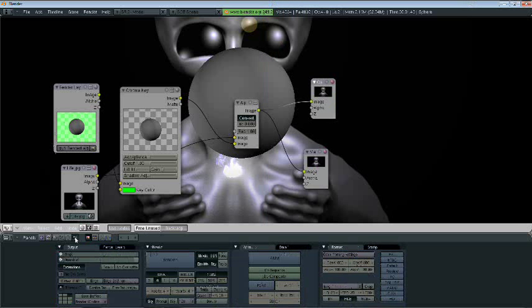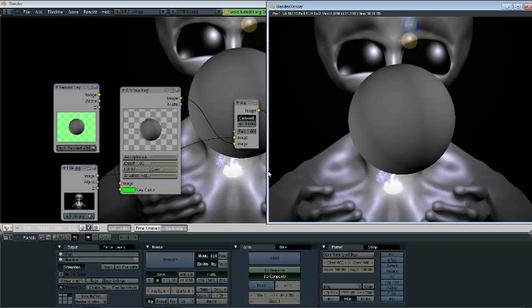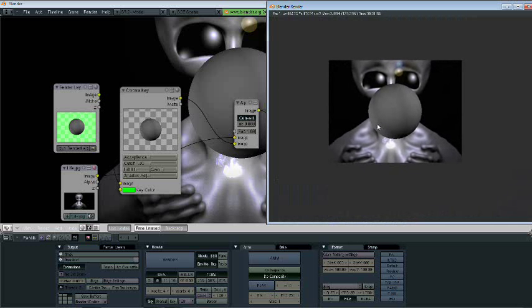Of course, we have to enable do composite here. Okay, yeah, and here we have it. Pretty simple.